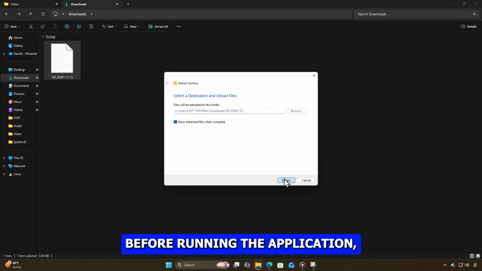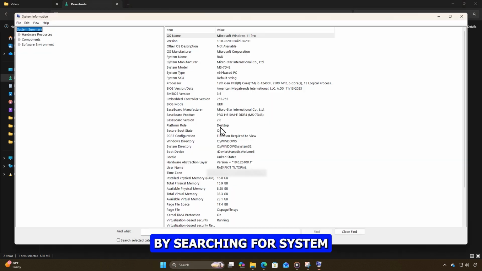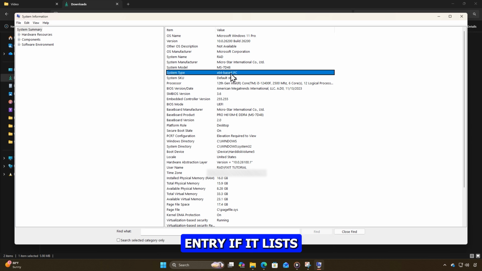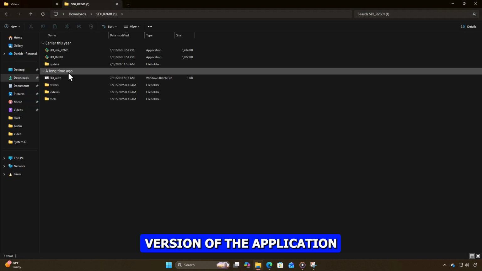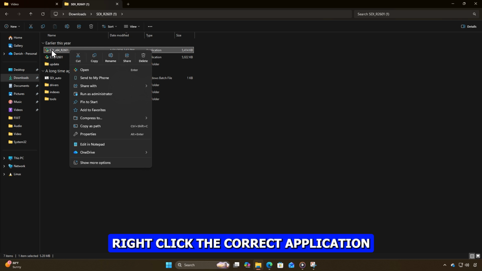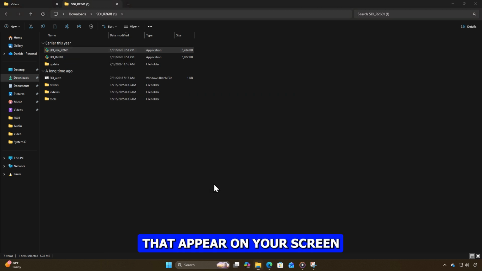Before running the application, you should verify your system type by searching for System Information in the Start menu. Look for the system type entry. If it lists your machine as an x64-based PC, you will need to use the 64-bit version of the application found in the extracted folder. Right-click the correct application file and open it, accepting any terms or permissions that appear on your screen.